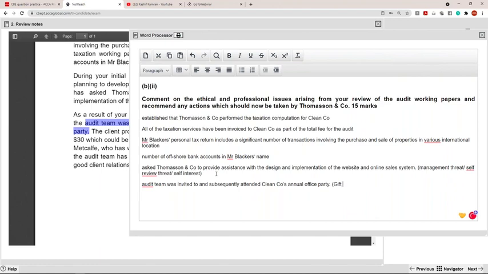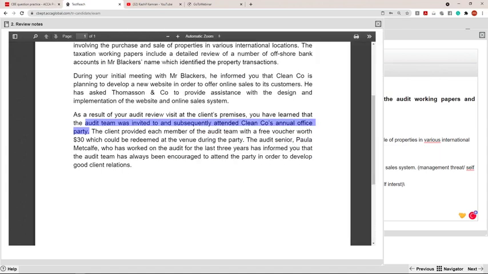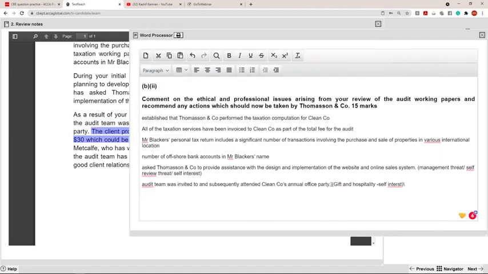You write under the bracket gift and hospitality, and gift and hospitality give rise to a self-interest threat, which is very dangerous for the audit team, and you close the bracket. You come back. The next point. The client provided each member of the audit team with a free voucher worth $30, which could be redeemed at the venue during the party. So that's a continuation of the gift and hospitality, right? They even provided a $30 voucher, which they can redeem at the party. So that's a continuation of the same sentence.